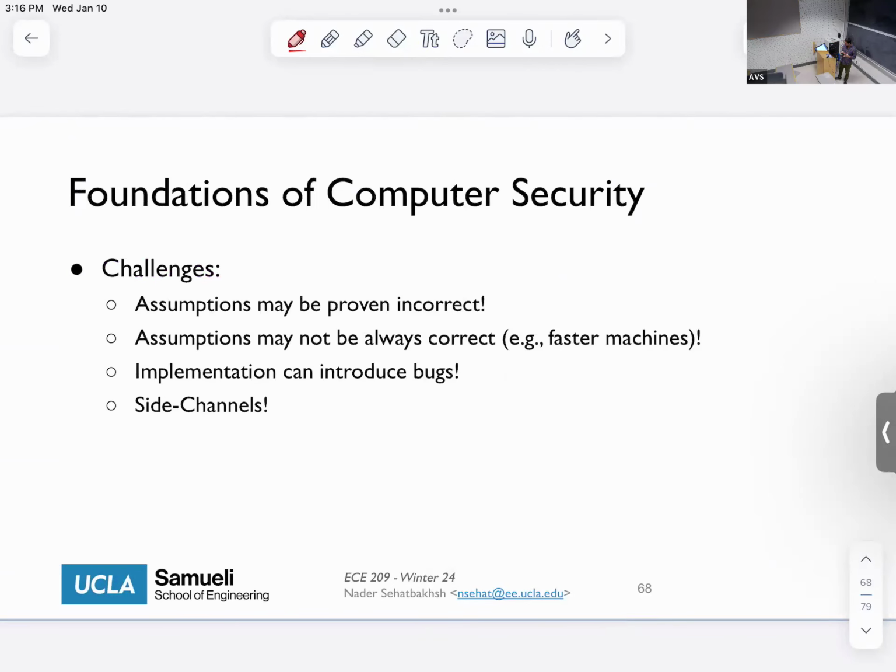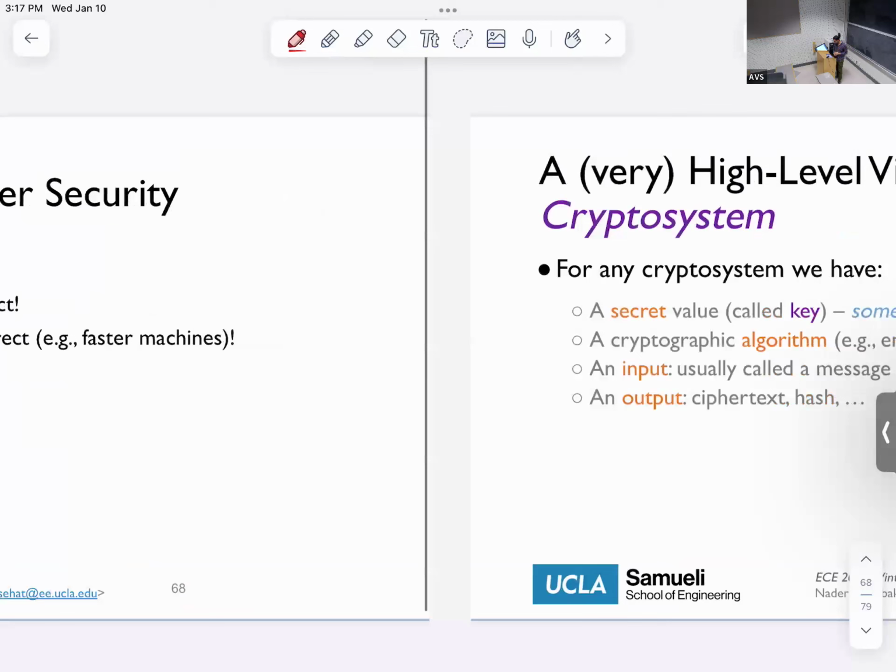But as I said, there are 4 different challenges. One is assumptions might be proven incorrect. Assumptions may not always be correct. For example, technology changes. Then the introduction of implementation issues, similar to any other software. And then the 4th one is the problem of what we call side channels. And we're going to talk about what these side channels are later in the class. So these 4 problems are kind of the killers for cryptography. Other than that, it's actually a very nice and neat system.